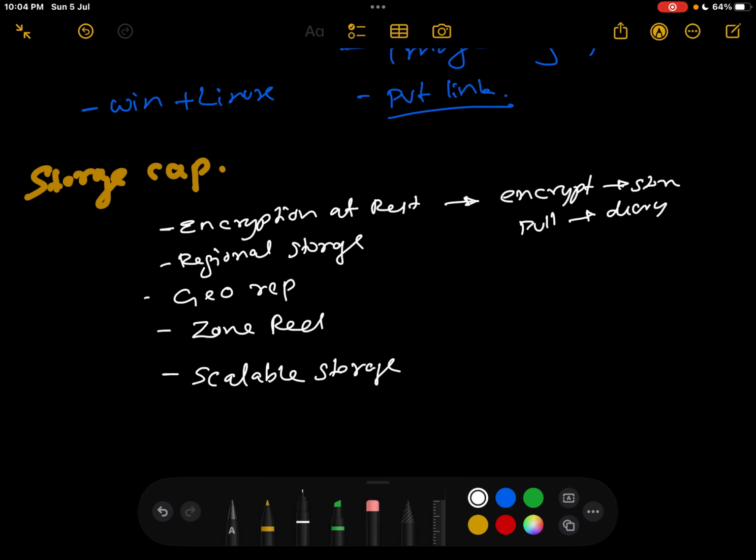Regional storage means that Azure Container Registry stores the data in the region where the registry is created. This is to help customers meet data residency requirements. It is available in all regions except Brazil South and Southeast Asia. Except for these two regions, you have regional storage or data residency.